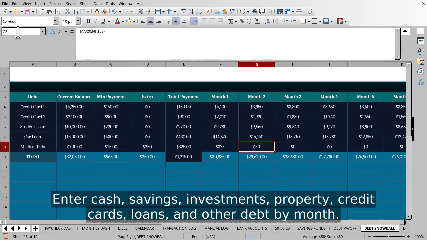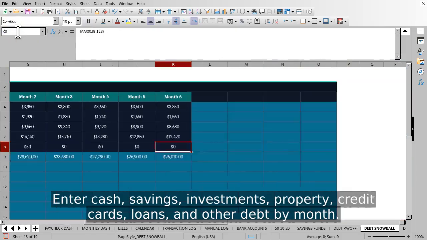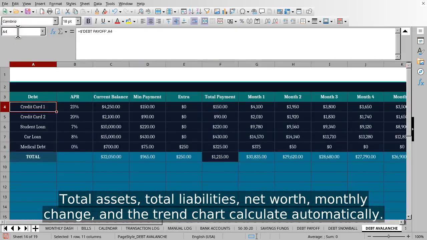Enter cash, savings, investments, property, credit cards, loans, and other debt by month. Total assets, total liabilities, net worth, monthly change, and the trend chart calculate automatically.